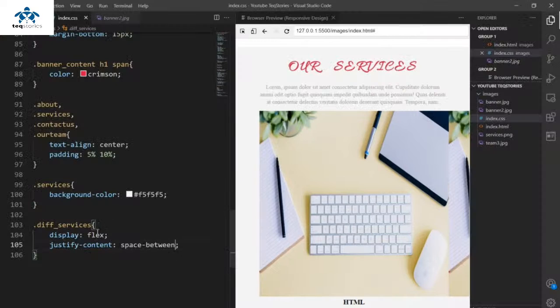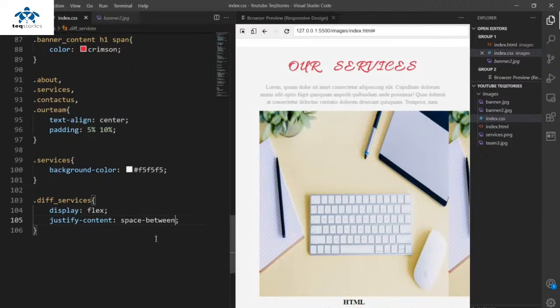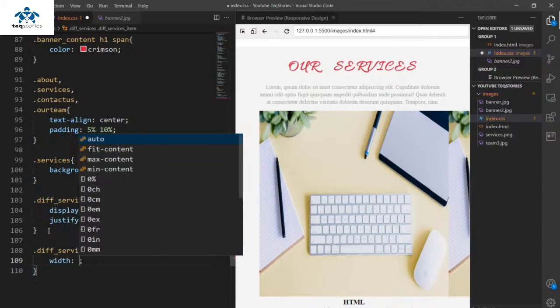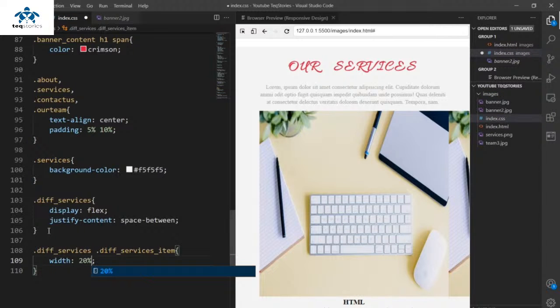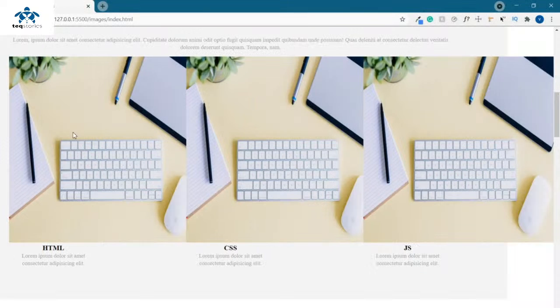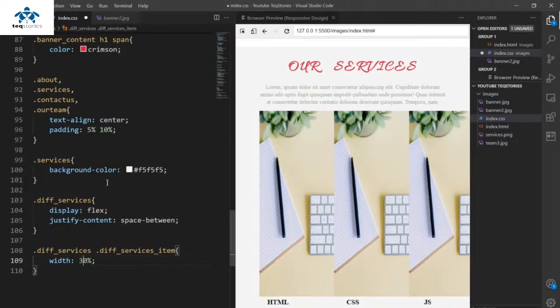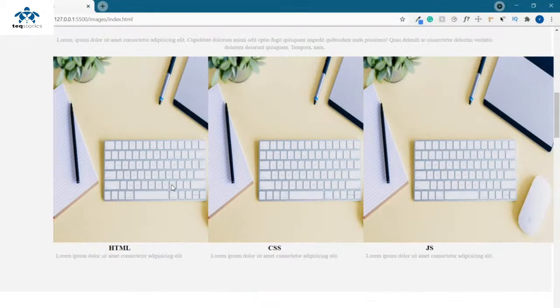Okay, so if the image spacing is not coming up, why is it not coming up? Because we have to target the items also. So we are going to say .different_services, and I want to say .different_services_item, and inside this I want to give some width, let's say width of 20% or 30%. So width of 30%, 20% is too low, 30% width is fine, every image is looking similar.